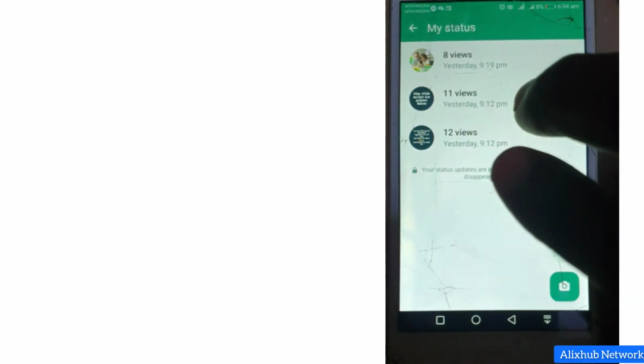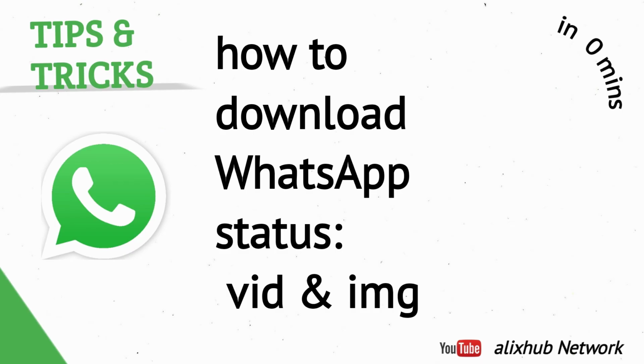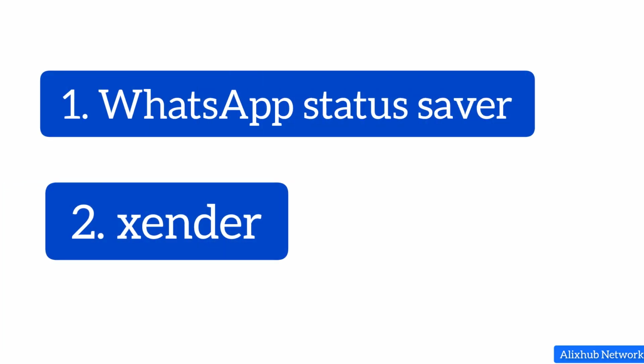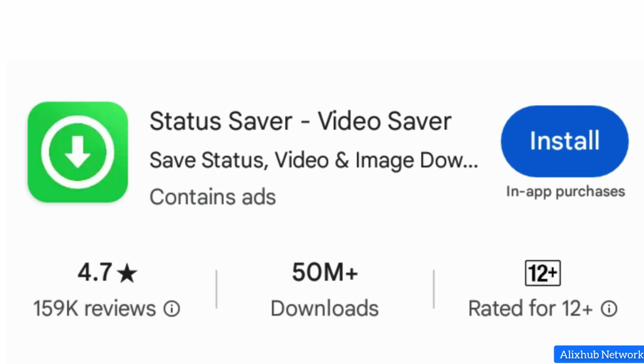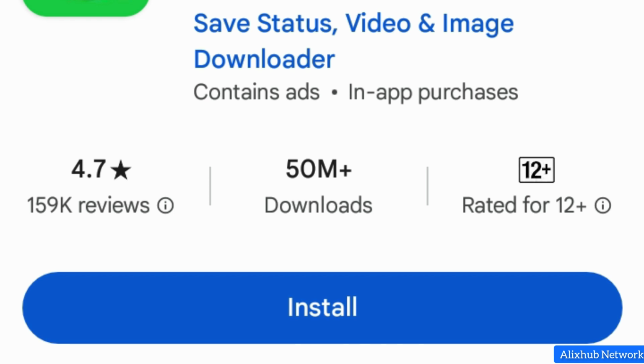Then the next tip or trick is how to save or download a viewed status on WhatsApp. There are a lot of ways to do this, but here are the 2 simple ways. The first is to use the app called WhatsApp Status Saver, which you can download or install on Google Play. It will allow you to download or save any WhatsApp status you have viewed, and here is how it works.